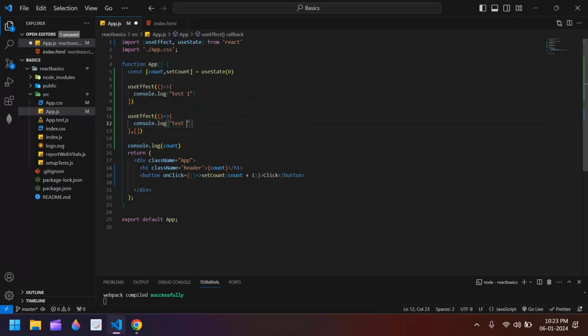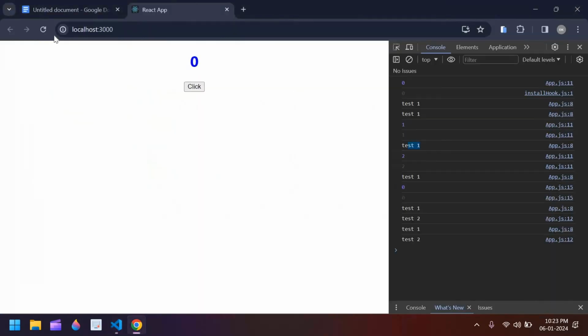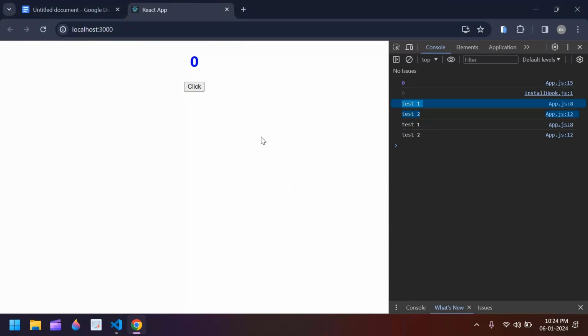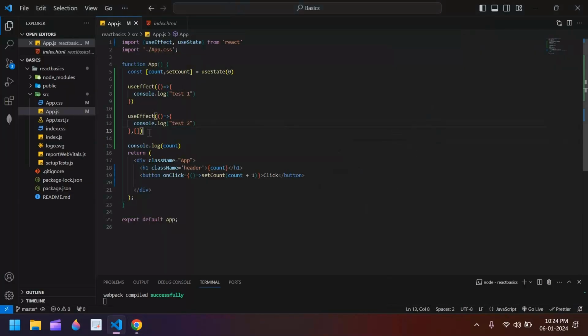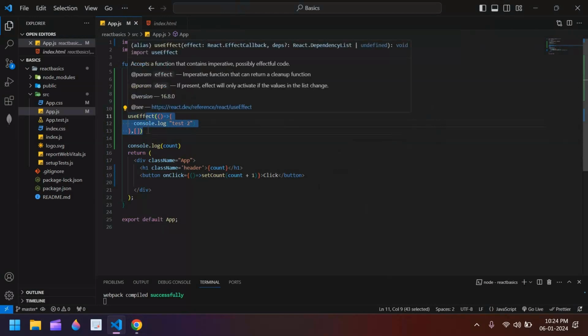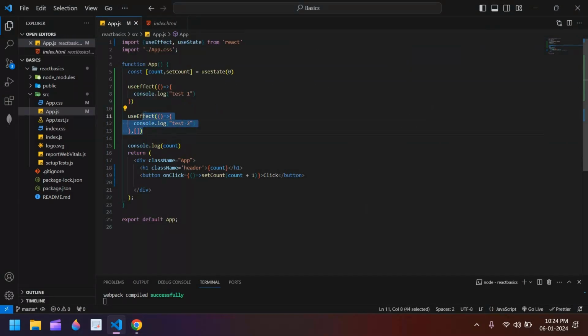I'm going to add this, test2, and save this, and I'm going to reload this page, and test1 and 2 are printed. I'm going to remove this, and I'm going to click this button. Here test1 is printed, but test2 is not printed, right? I'm going to click again, test1 is printed, test2 is not printed. So this useEffect is only called when the page is loaded, right?